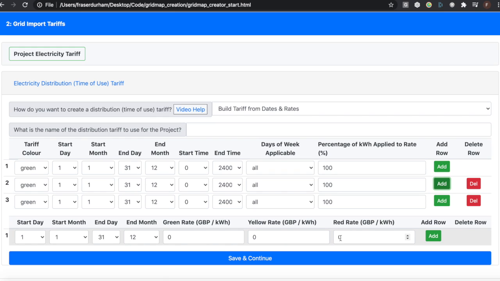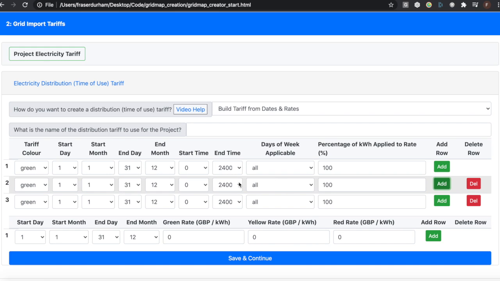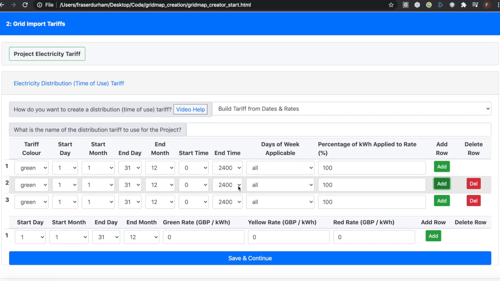So it's much easier just to say that my green period is between these times, my yellows between these, and my reds between these, and then to state the costs for each of those in this table here. And when you click Save and Continue, it will then go off in the background and create that complex distribution tariff table, so you don't have to enter all of those rows. So for 120 rows, you may only have to enter about 12 rows between these two tables here. So it's a way of building a complex distribution tariff up in more detail.